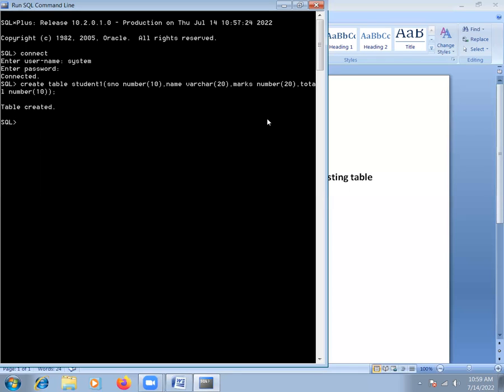Table successfully created. Now we have to insert the records in this existing table. How to use the command? The insert command. First, insert into which table? Student1 table. I want to insert the records into the student1 table. So what are the columns? First we need to mention student number, comma, name. Name will be represented with the ampersand symbol, because in this we need to enter character type. That's why we are using student number, name, comma, marks.